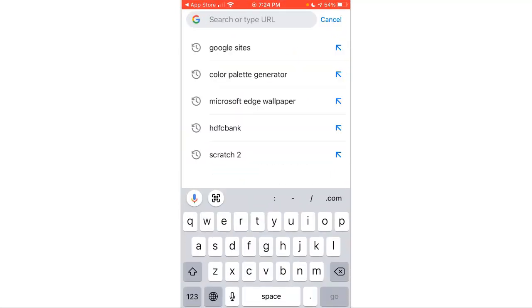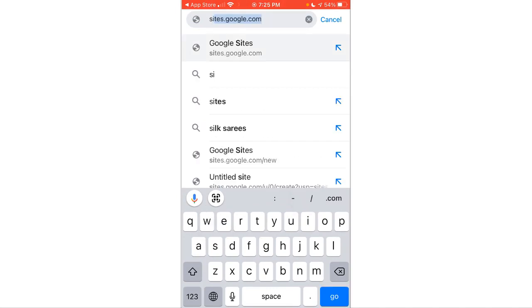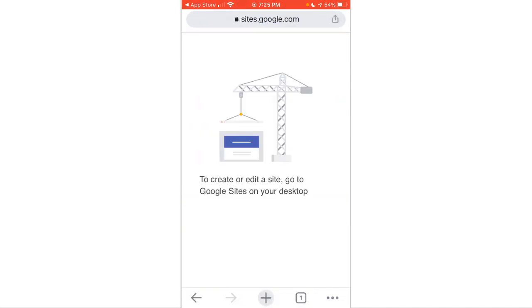Now let's go to somewhere like sites.google.com, and we go there telling to create or edit a site. Go to Google Sites on your desktop.